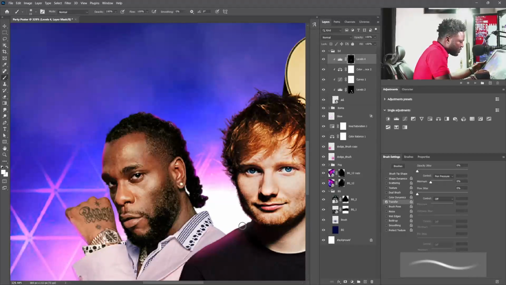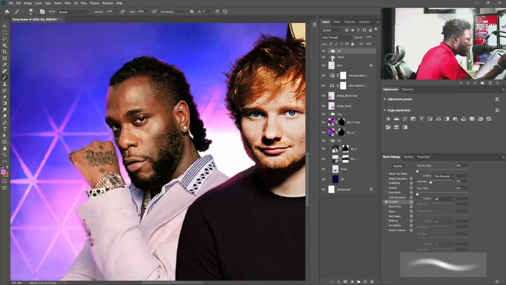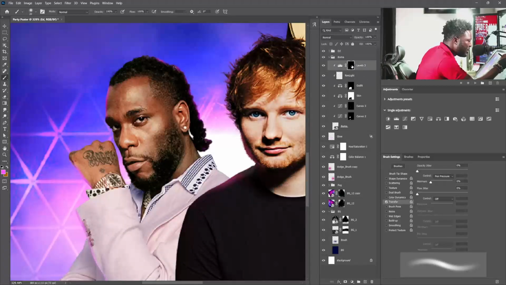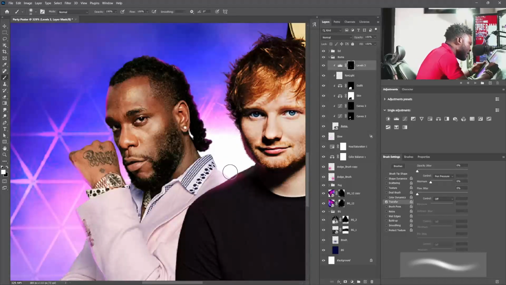All right, so I'll softly apply that here, like that. And let's apply it here. I'm going to switch to black here because I think I over applied the levels to the shoulder. Yeah, I over applied like that. So for Burna Boy, I'm supposed to do the same move. So I'll go under Burna Boy's layer here, select this, switch to white, don't forget, and apply that here.